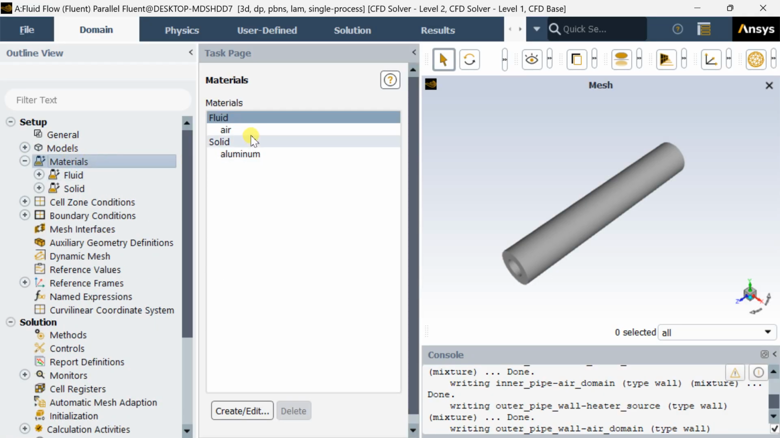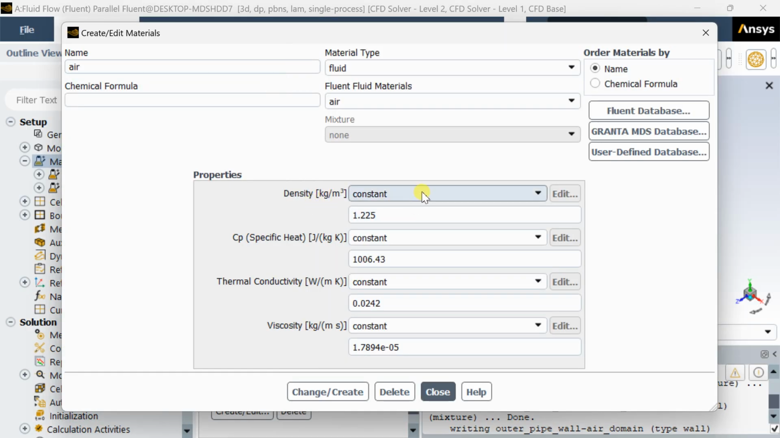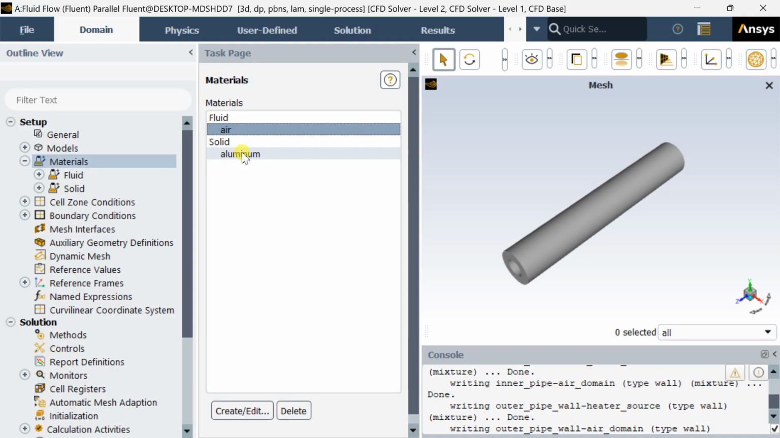Now go to materials. Now change the density of the air from constant to incompressible ideal gas. Click on change, then close.